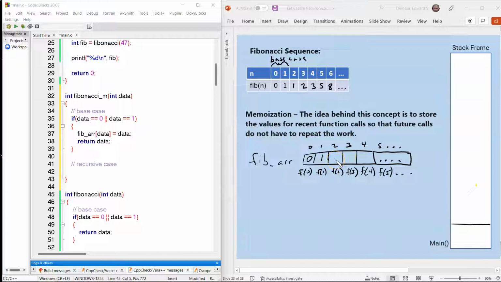So a solution to this would just be to simply initialize our array. We can make them all -1. For example, if index 2 is -1, then we know we haven't stored f2's return value in there. And so if it's -1, then we'll store the value in there. And if it's not -1, then we'll leave it alone.